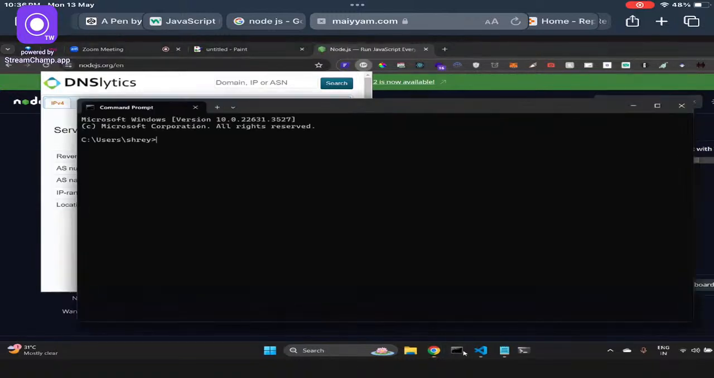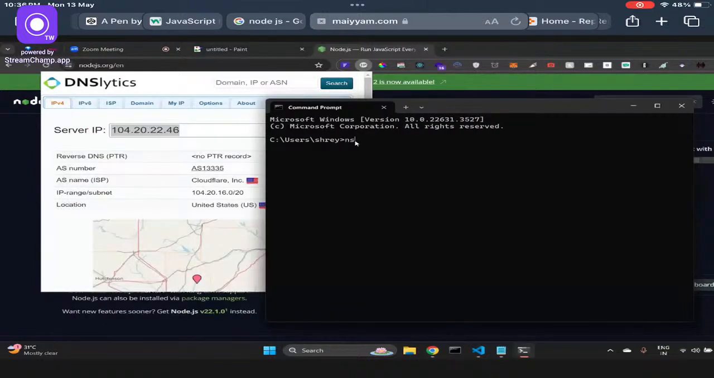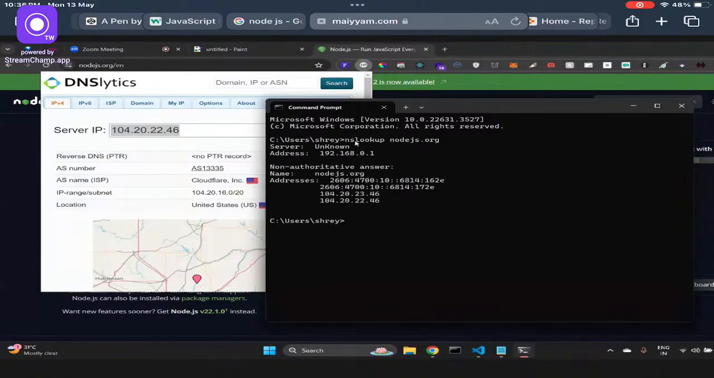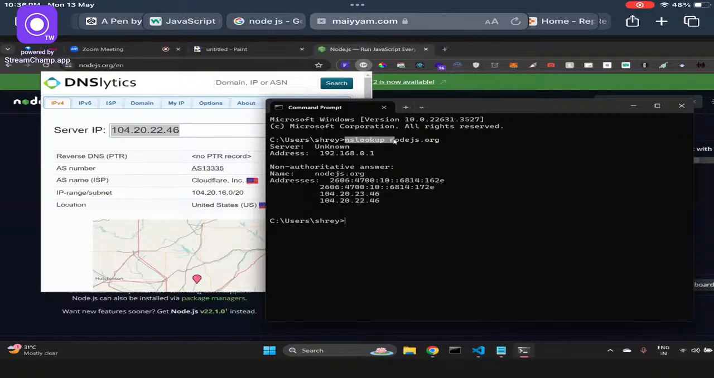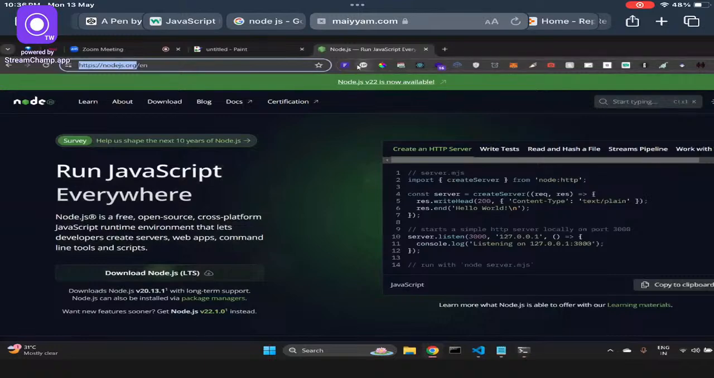use your command prompt. Say nslookup and type nodejs.org, and what it will do is tell you the IP address of that server. It is called nslookup, this command. It can tell you the IP address of any server.